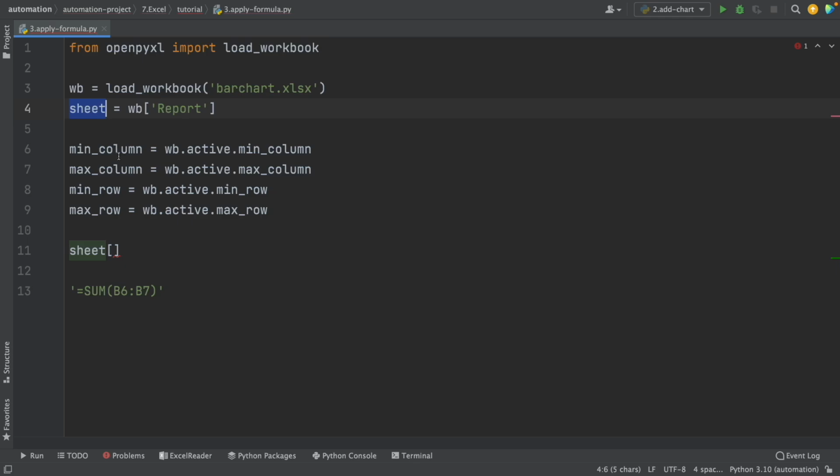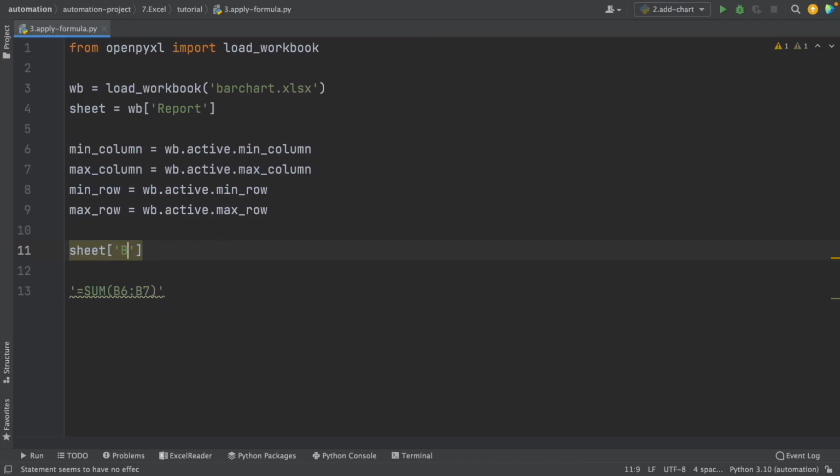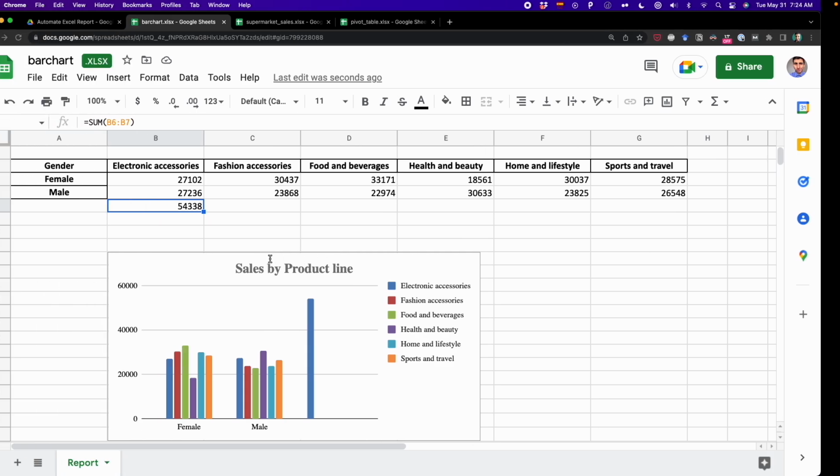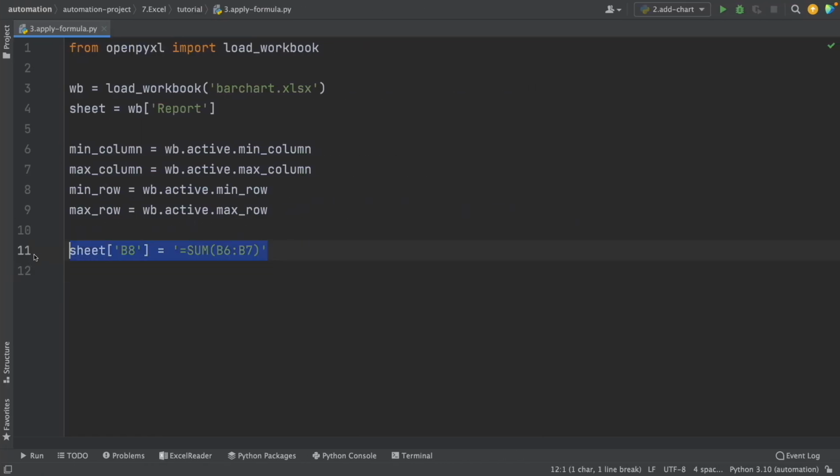So now we select sheet, and we select the cell we want to work with. So in this case, B8. And then we write this, so sheet B8, and this equal to this expression. So this is basically the same as doing this. So we have B8 here, and we write this equal to this formula. So it's basically the same. So we have this, but now in code.